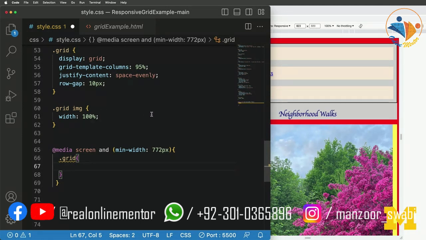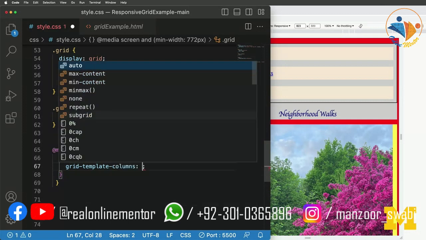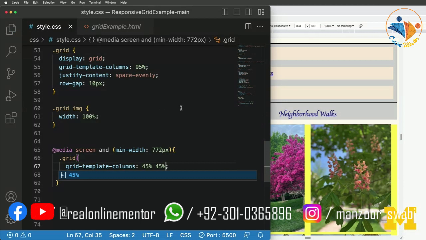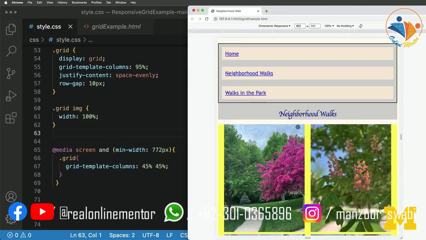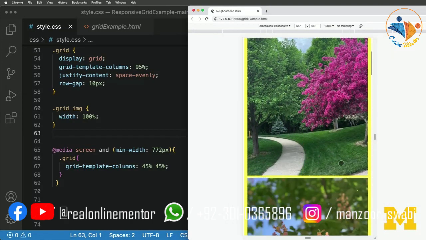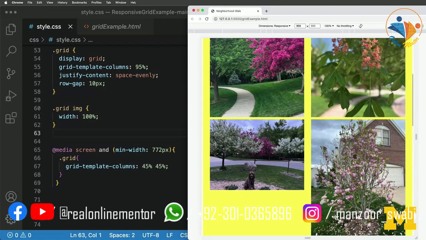I don't need to rewrite all that code. All I need to write is grid-template-columns, and I'm going to do 45% and 45%, and I'm going to hit save. So with just these few lines of code, my site now looks like this on a smaller screen, and as the screen gets larger, we jump to 2 columns.